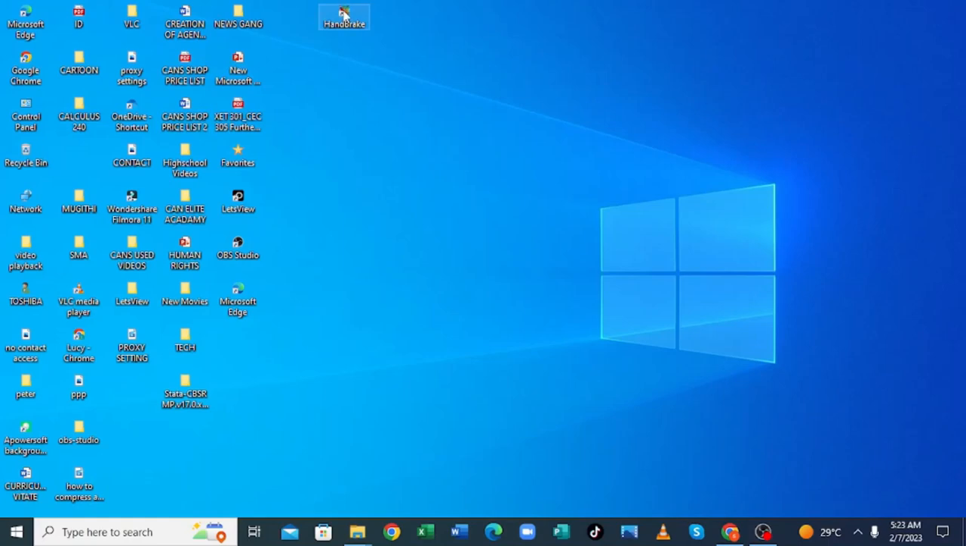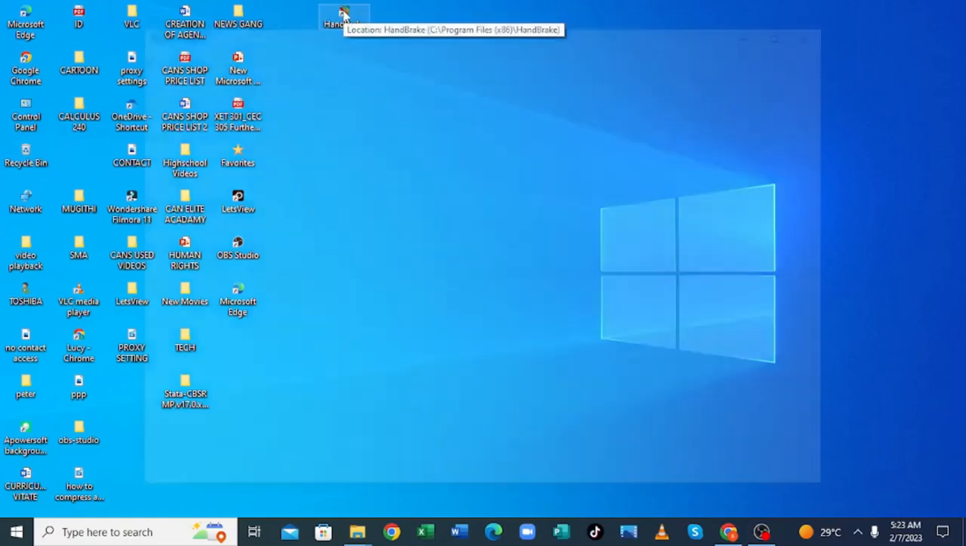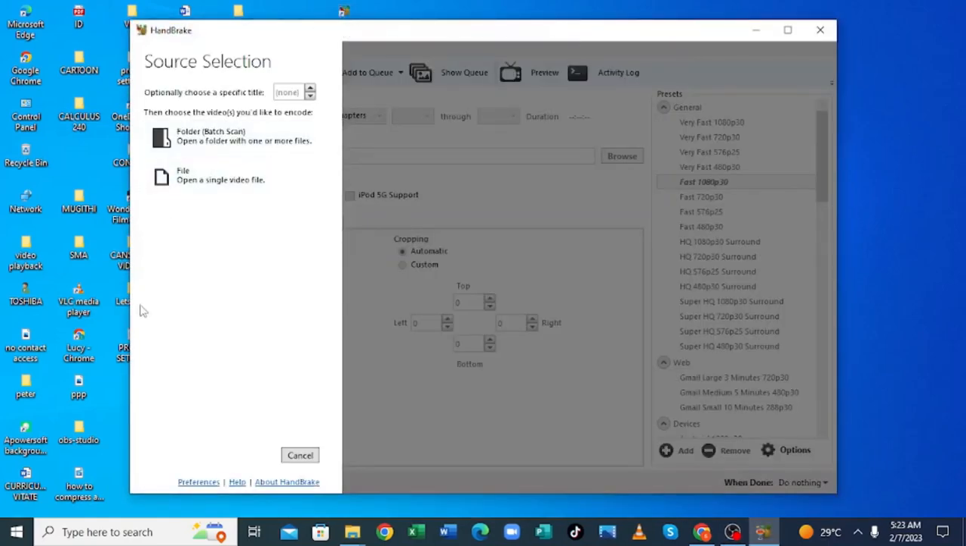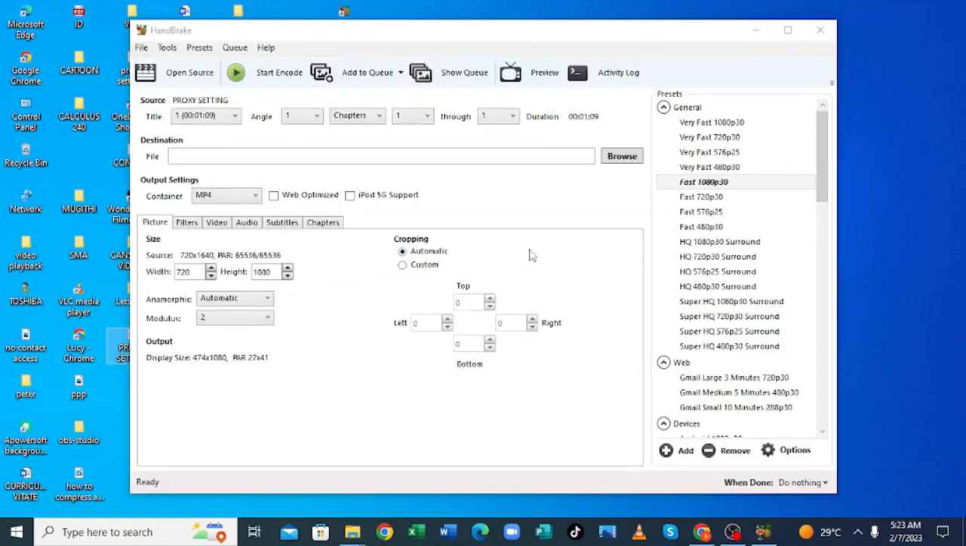Let us open the Handbrake app. Then the video which I want to increase its volume is here. So I can drag and drop it here.